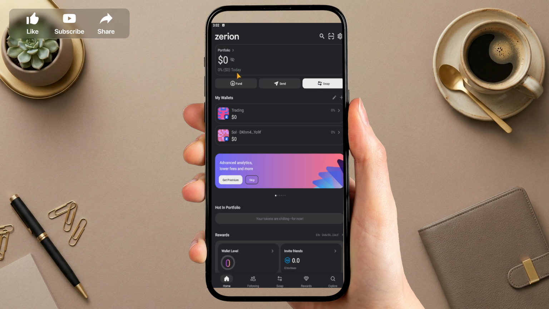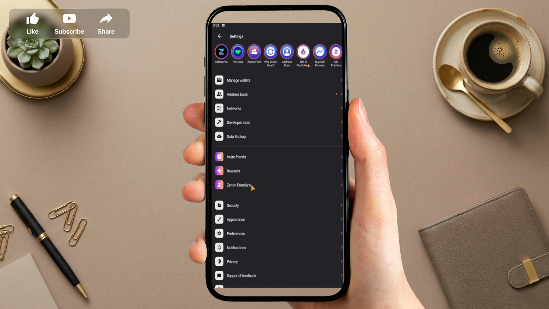That's all there is to it. Go to Zerion, open settings, head into preferences, tap currency, and choose the one you want. Your display updates instantly and your assets remain untouched.